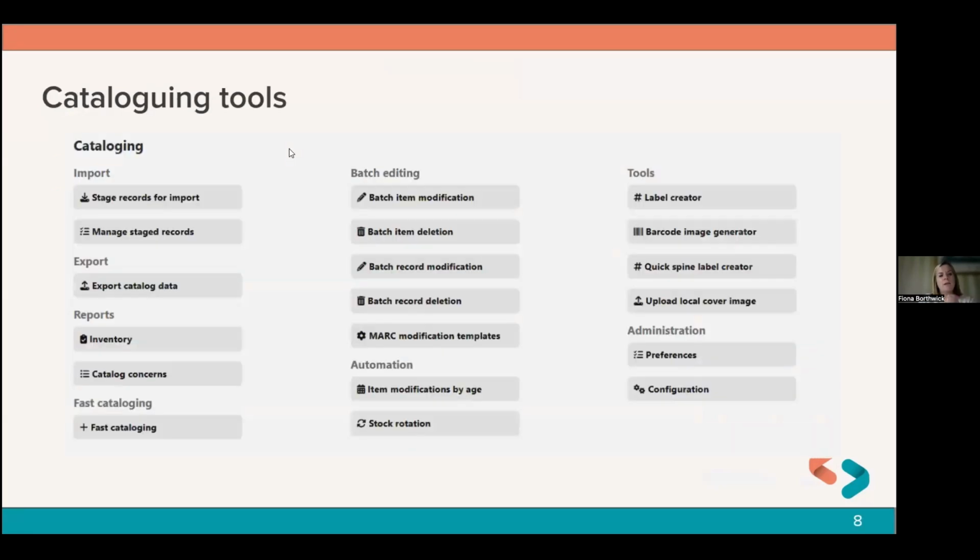And just to show you, this is the cataloguing home screen. Apart from the top of the screen, where you've got the new record and so on, this is the bulk of the screen here. So this is where you've got access to a lot of the other tools. There's your staging tools that we were looking at a moment ago. You can export your catalogue data. You can also run inventories from here. If you've got concerns with the catalogue data, you can expose this in the OPAC as well, and people can then let you know if they've got any concerns with the data.